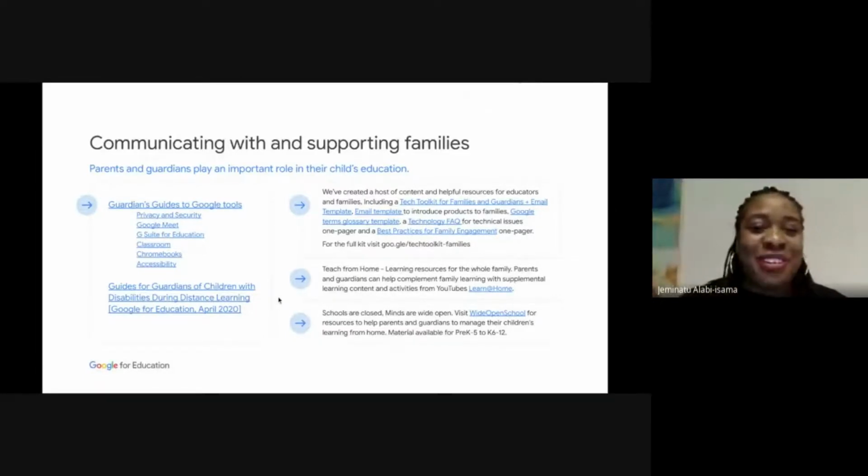So finally, just communicating with and supporting your families, parents and guardians definitely play an important role. So we put together some guidelines to help schools communicate to parents and letting them know what they're using, what GSuite for Education is. We've created email templates for you, even a Google Terms glossary template, so that parents aren't confused and also schools feel supported.